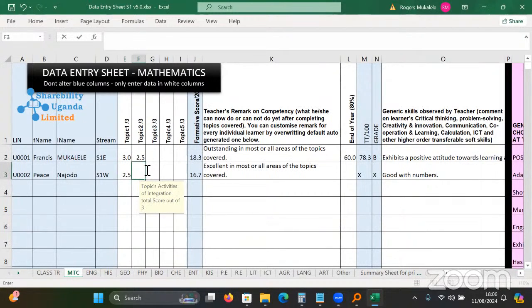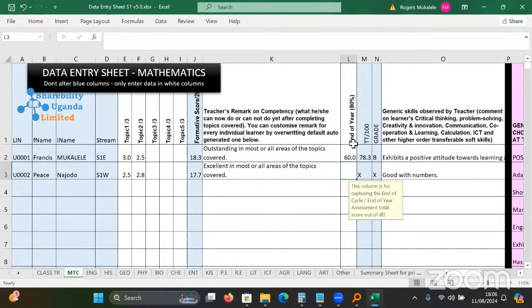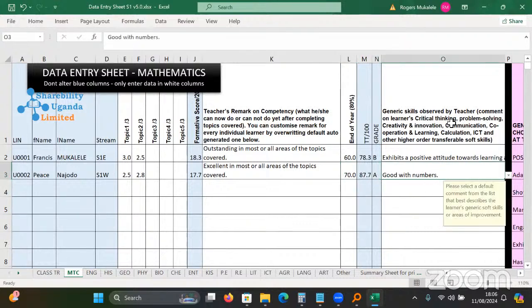So it was people to type, and if you have very many learners, typing was a bit hard. So we have made it in such a way that you can automatically type. Then in case the learners have done out of 80 exams, you also come here and put a mark. It will automatically calculate the grade, and then it will even put the generic skills here.